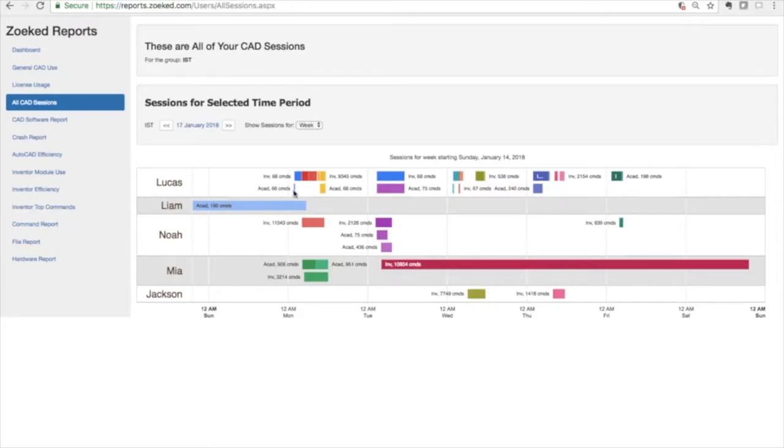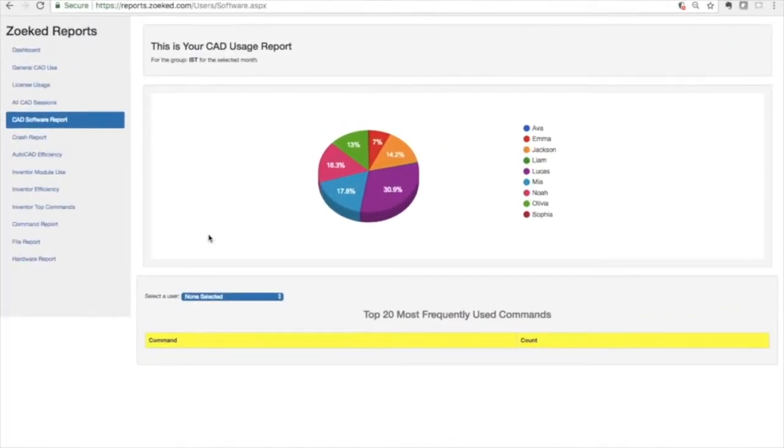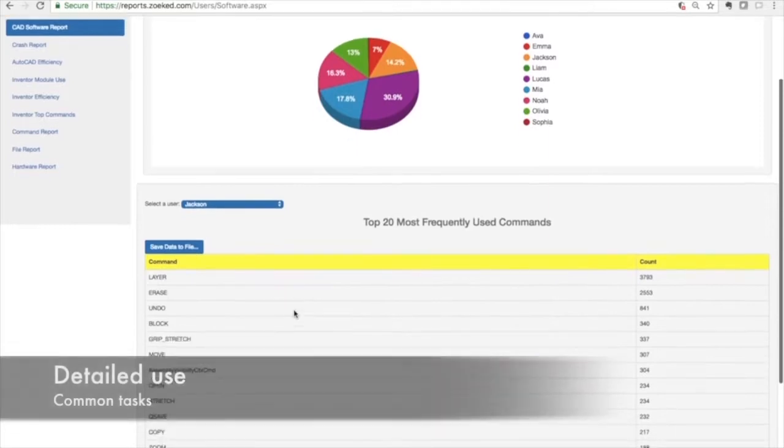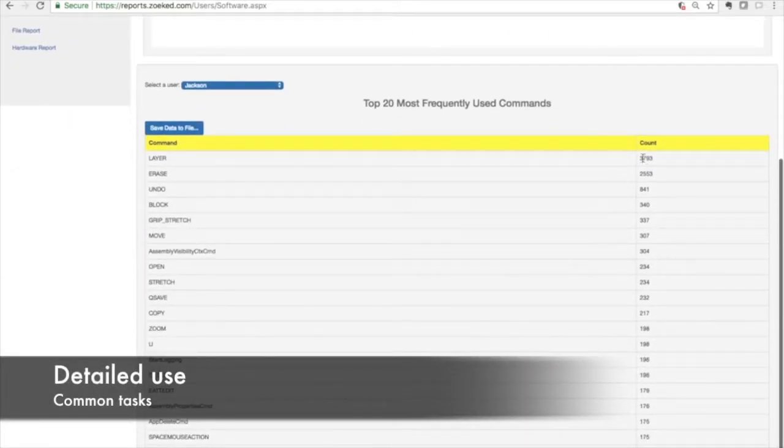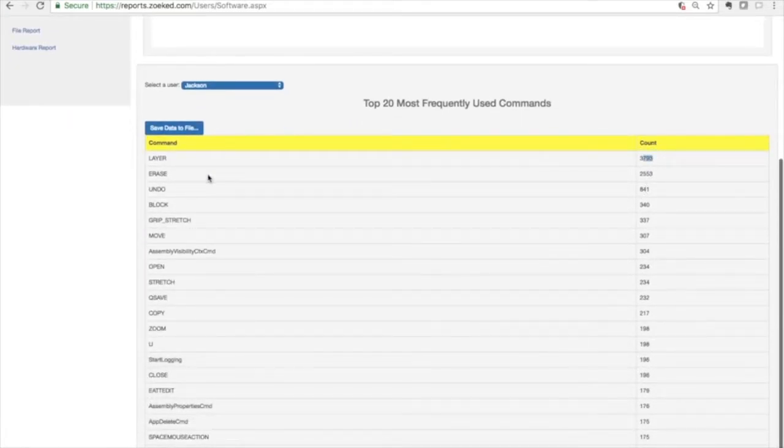Every single CAD session can be sorted and analyzed so you can gain an understanding of user needs. You can filter by any command or compile a top 10 list of most used commands, helping you make critical decisions like keeping custom routines or adding third-party apps.